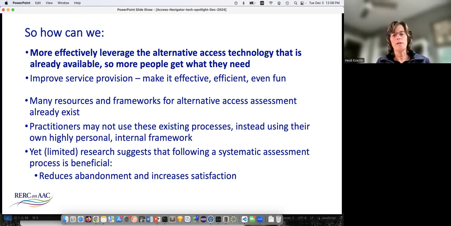Our goal in this project is to more effectively leverage the alternative access technology that's already available, so that more people get what they need, and to improve the service provision process. Can we make it more effective, more efficient? Could it even be fun? As I mentioned in the previous slide, there are some resources and frameworks for alternative access assessment, but those sometimes do not get used. Limited research suggests that if we do follow a systematic assessment process, that can be beneficial to our clients and students, reducing abandonment and increasing satisfaction.